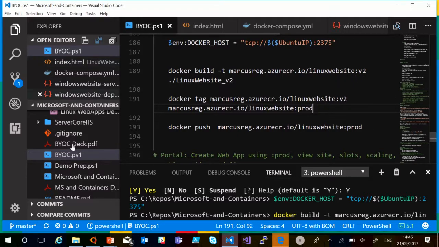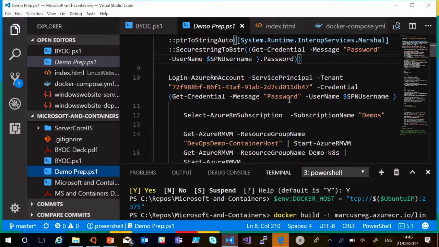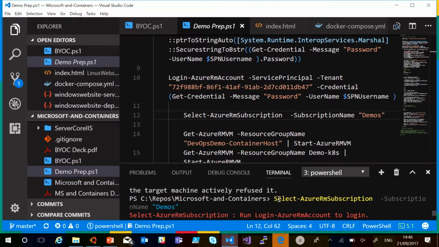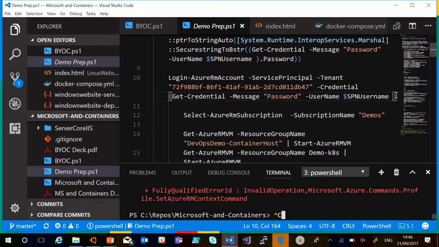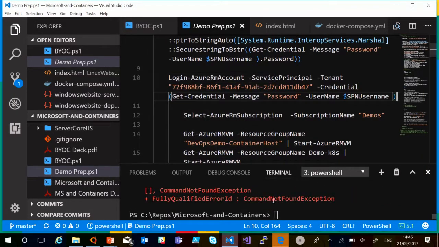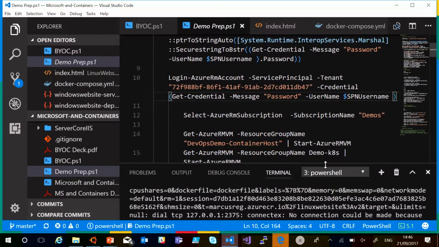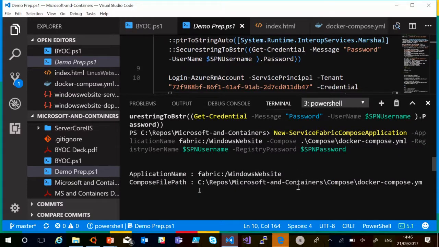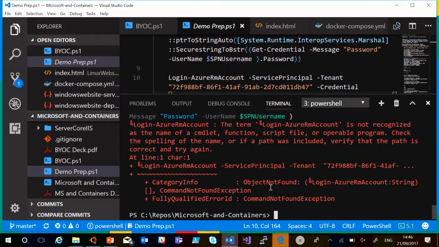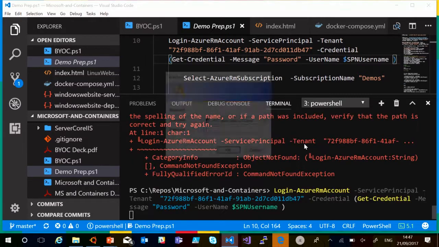Oh, I know where that is. I bet I'm not logged into Azure, am I? What's going wrong? That's right. I'm in PowerShell, not Bash. Log in to Azure. There we go.